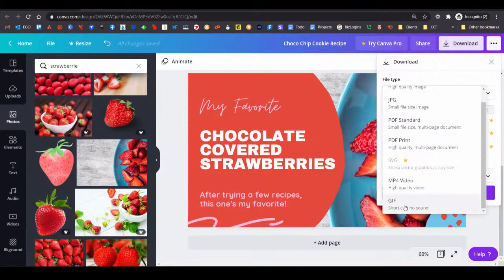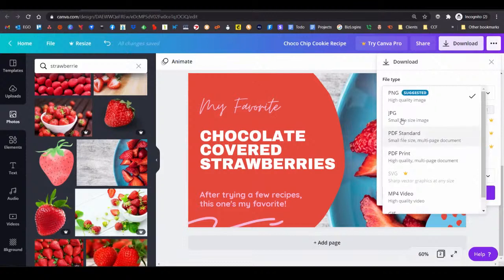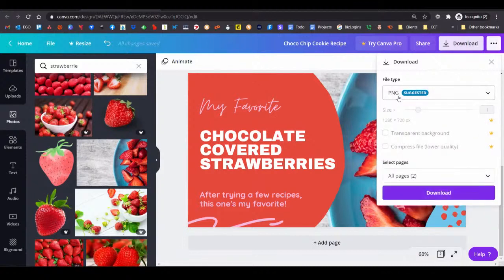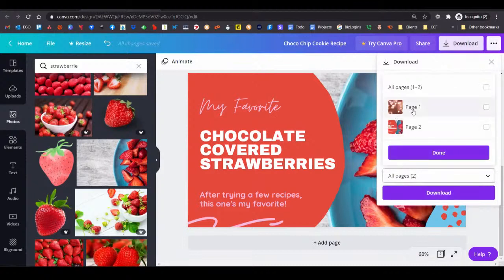Or if you want something for social media that has a little movement in it to stand out, you can download as an animated GIF as well. So I'm just going to download this one as a PNG. And then I have 2 pages because remember I have that heart one up above.